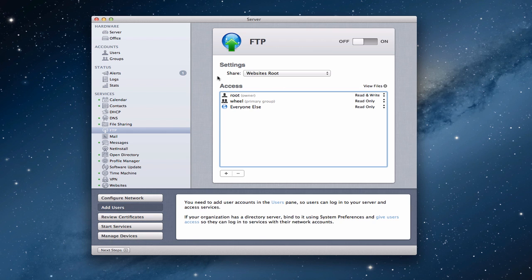And you'll notice in the settings we've got the ability to share certain items, and you'll notice that it defaults to the website's root. That's the root file structure of the websites information that's hosted on the server. When we have things like your wiki running, you have the websites folder, and so it takes you into the root. If that's what you wanted to do, if you wanted to have access to that particular area, then you have that right here.